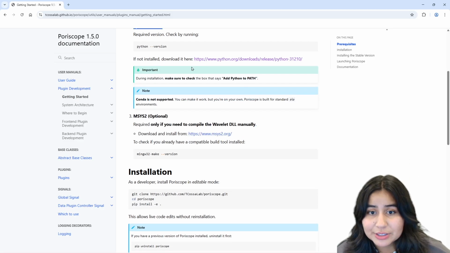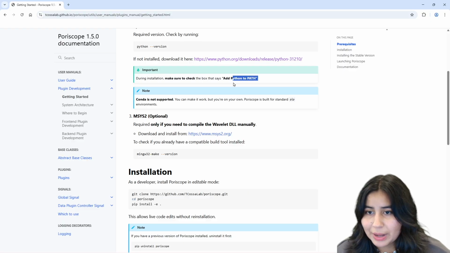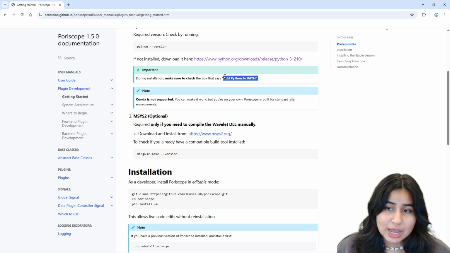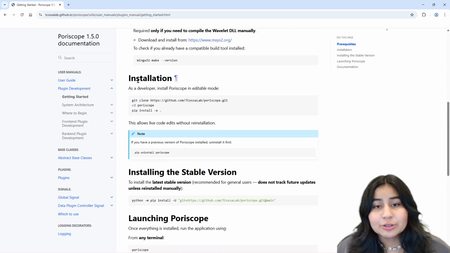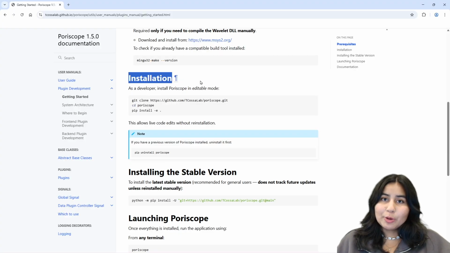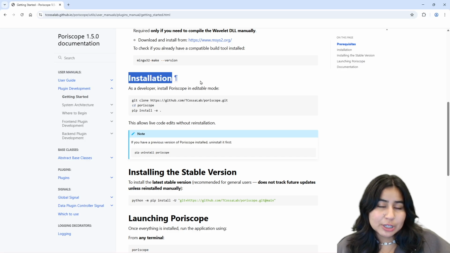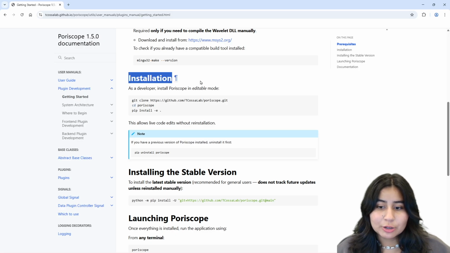When you're installing Python, make sure that you are checking the checkbox that says Add Python to Path. Later on, we will see why this step is relevant. Once you have Git and Python installed, you can proceed with the application installation. I also want to point out that as of the recording of this video, we are working on Linux support for Poriscope, and any updates on that matter will be added to the description of this video as well.